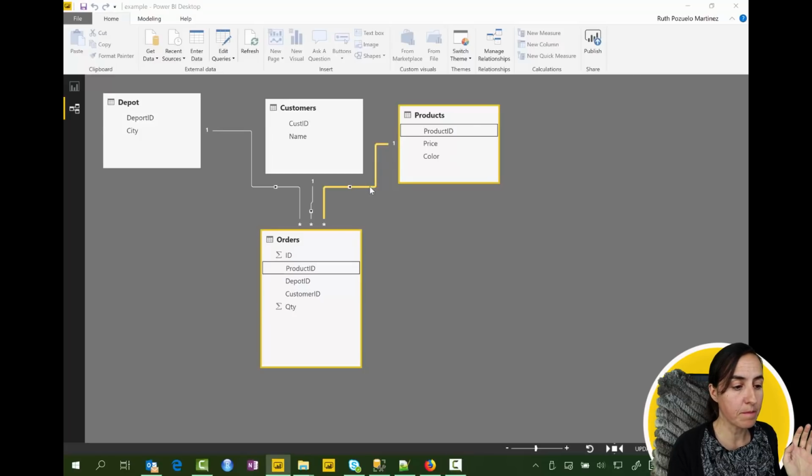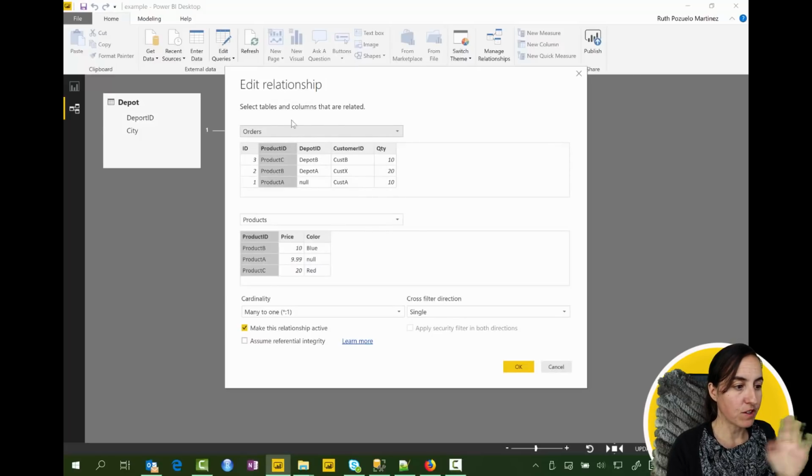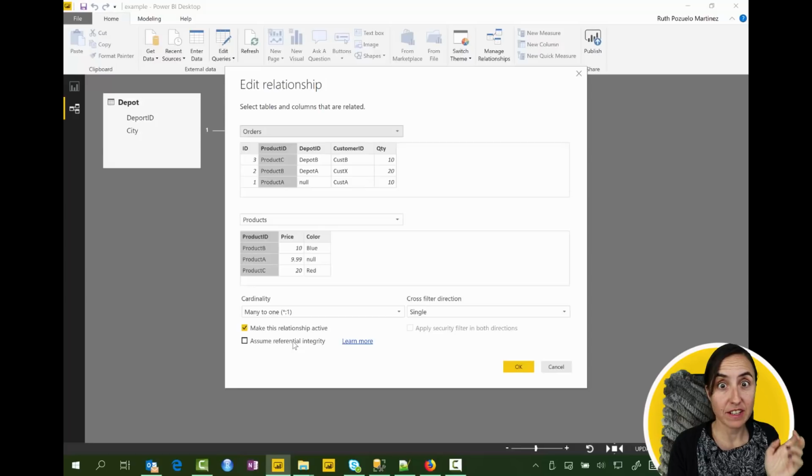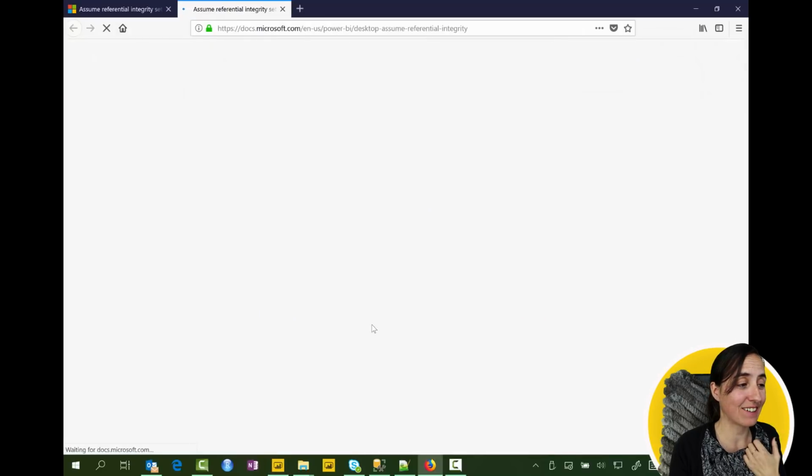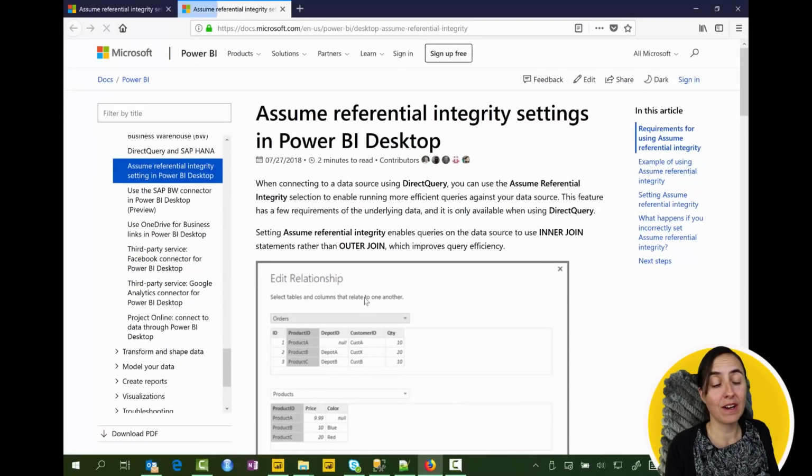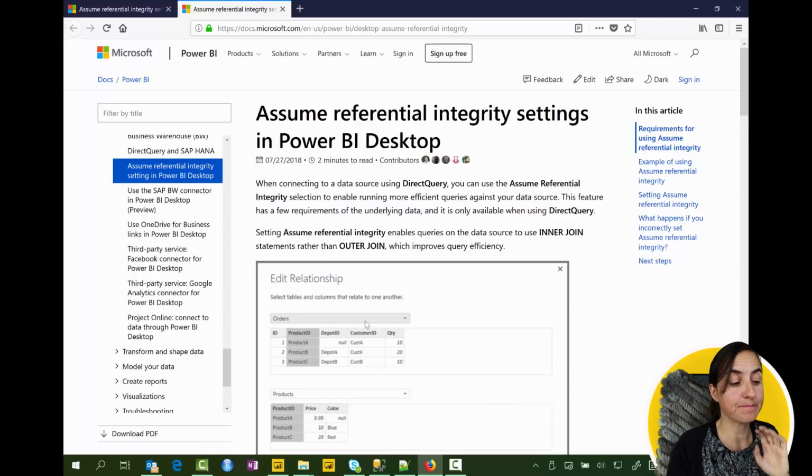And if we open one of them, so here we have orders and products. There is something here called assume referential integrity. And you might wonder, what is that? Well, as you can see, they have a link here. Let's go and check it out. I think they've made a great job on explaining this in here, but it's not very well known. So I thought it was worth explaining it either way.